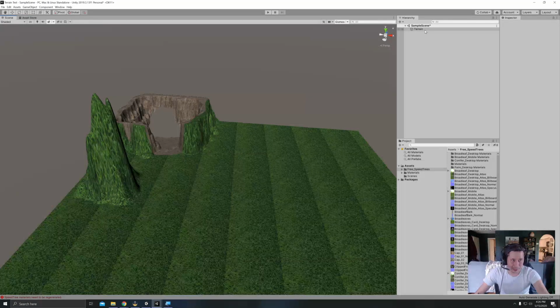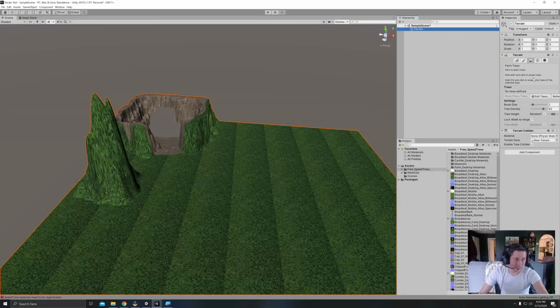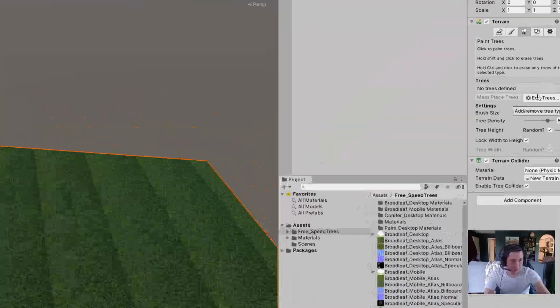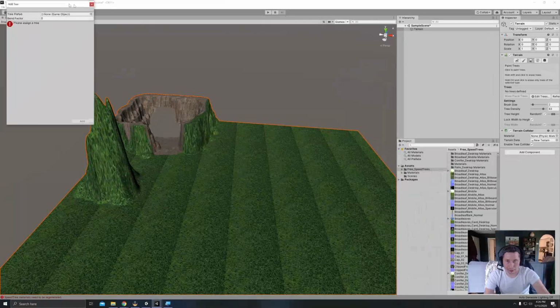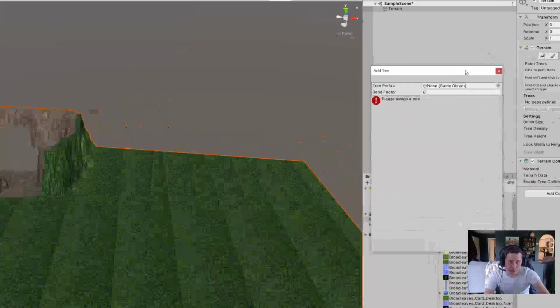So let's click our terrain, and it says paint trees, edit trees. Let me zoom in for you. So for this, what you want to do is hit edit trees, add tree. Here it is. So then this screen appears. Let's zoom into this together.